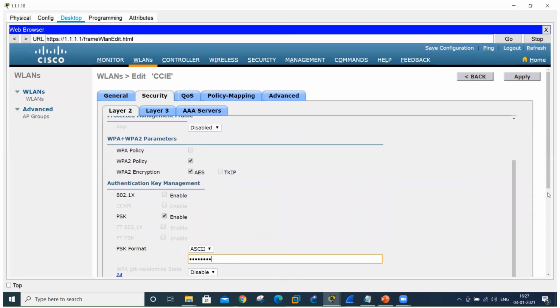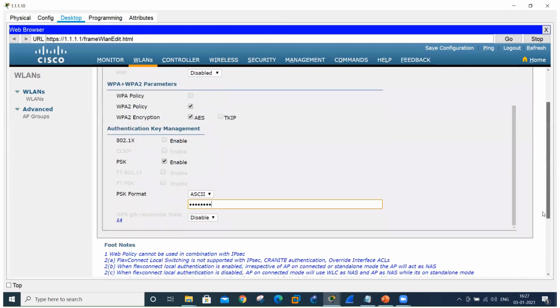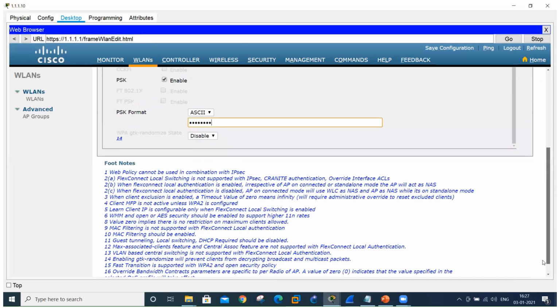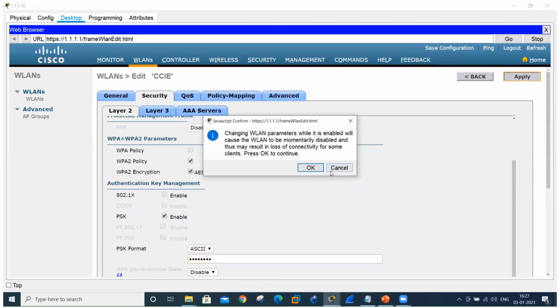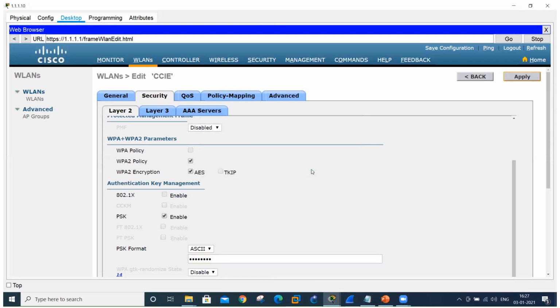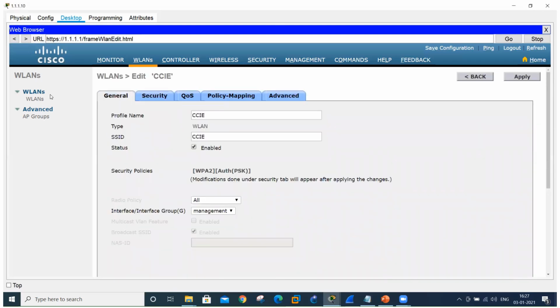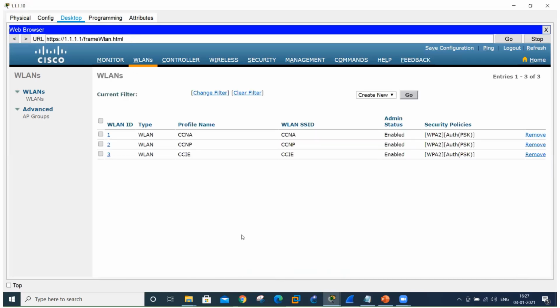Okay. Scroll down and we are done with this. So click on apply. All done. It will take a moment to just establish. We are completed by creating the SSIDs, okay, the WLANs. So 3 of them are there, CCNA, NP, and IE.